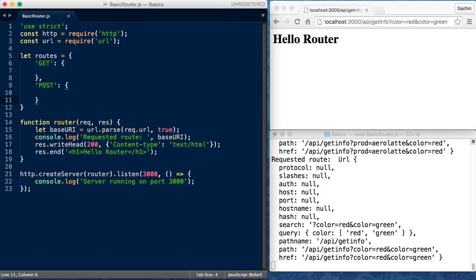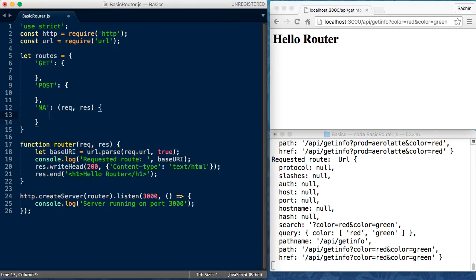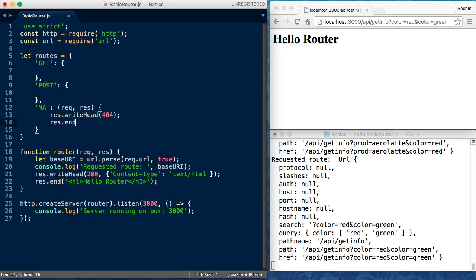We will also make a route handler for times when a route does not exist in the routes object. We'll call this NA or not available, but you can name it anything you like. Since values in objects can be functions, we'll create a function which accepts a request and response, and will respond with a 404 header, which means not found, along with the text which says content not found.